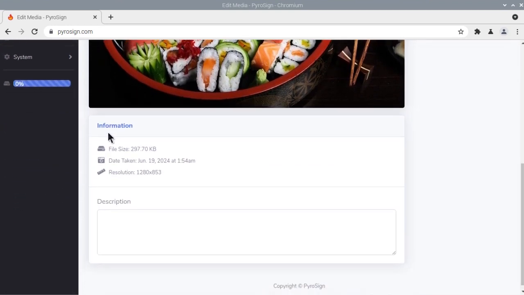Beneath the main image, there is an information section that provides additional details about the file. There's also a description field where you can add any relevant notes or details about the image. This can be particularly useful for organizational purposes or to provide context for other users who might be working with the same media file.